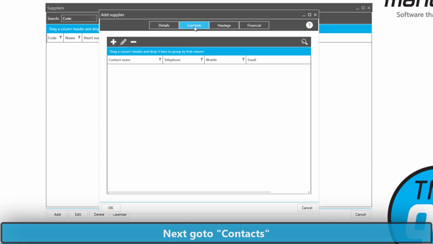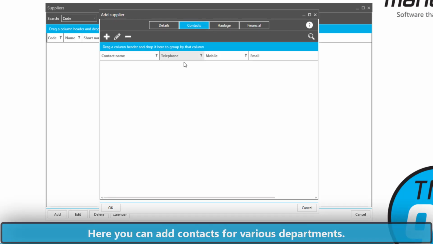Once you've completed the Details tab, you can move to the Contacts tab. Here you can add contacts for the various departments within the subcontractor's firm.